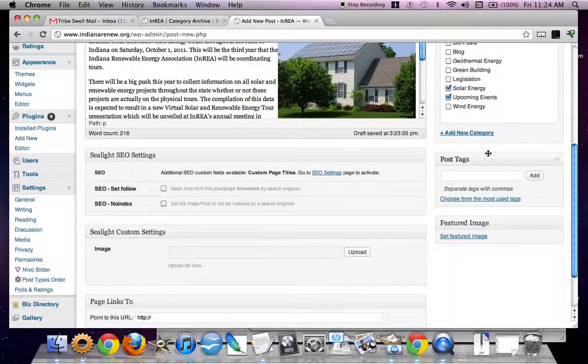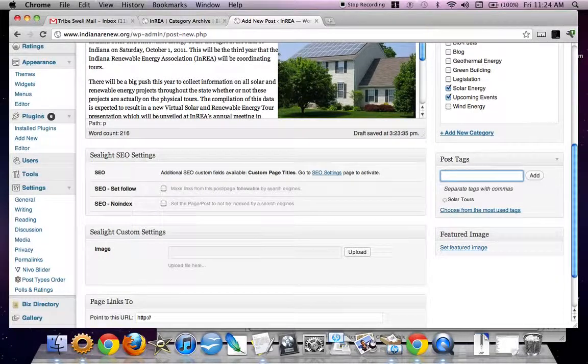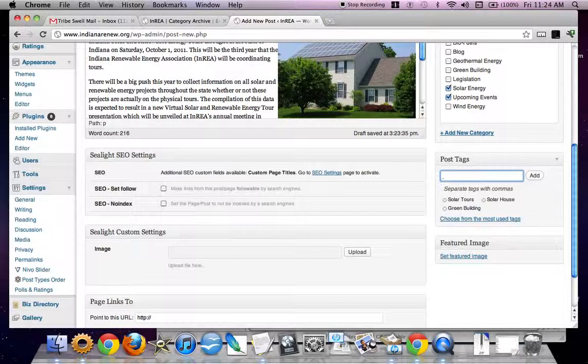want, some keywords you want to tag in the site, you can do it in this post tags section. So maybe I want to do solar tours, solar house, green building, July. I think that's when the event was. And there we have it.